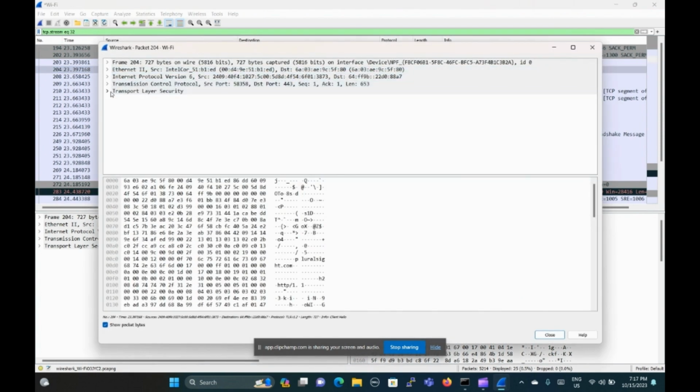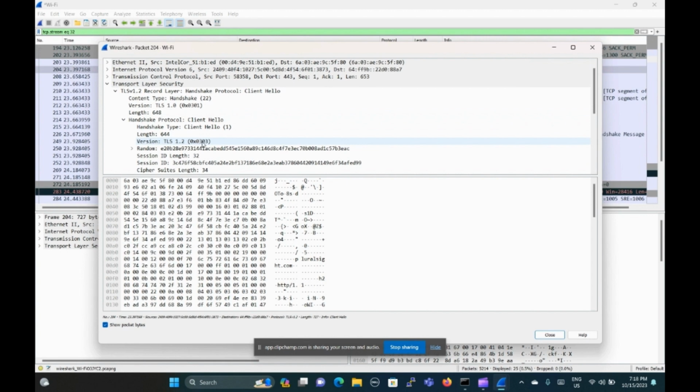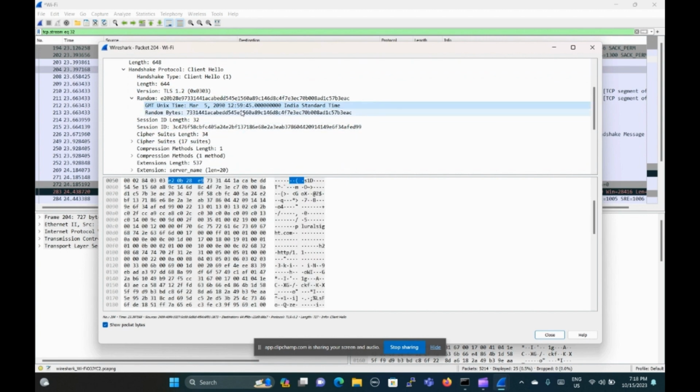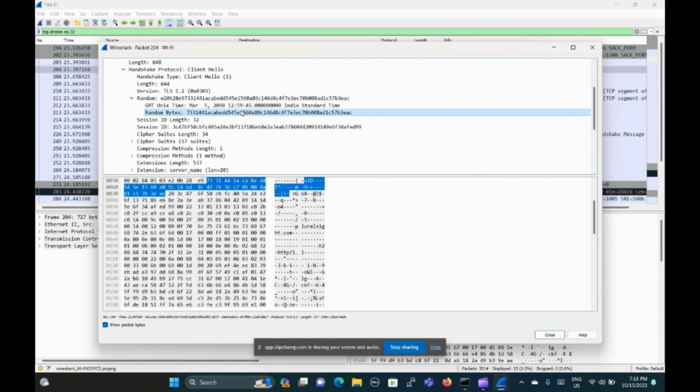Transport Layer Security is what we're going to analyze. That is TLS. It is under the handshake protocol, that is a client hello. So what has happened is the client sent hello to the server with the help of version TLS 1.0. There is a random number, random bytes that have been sent by the client to the server.